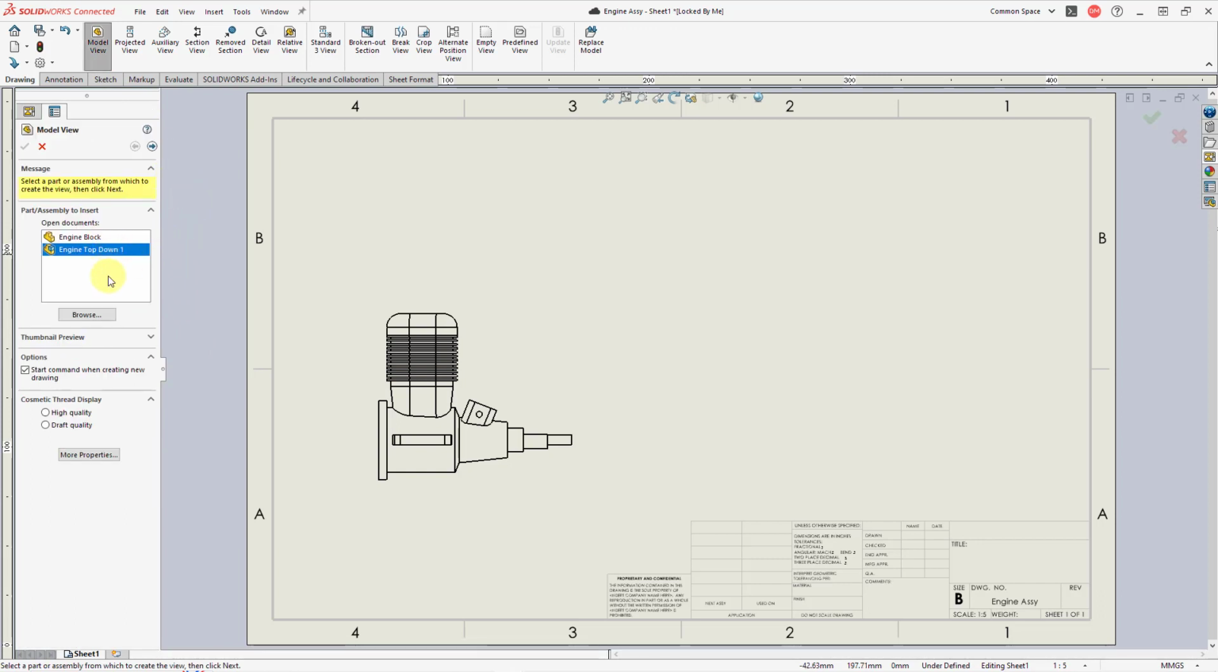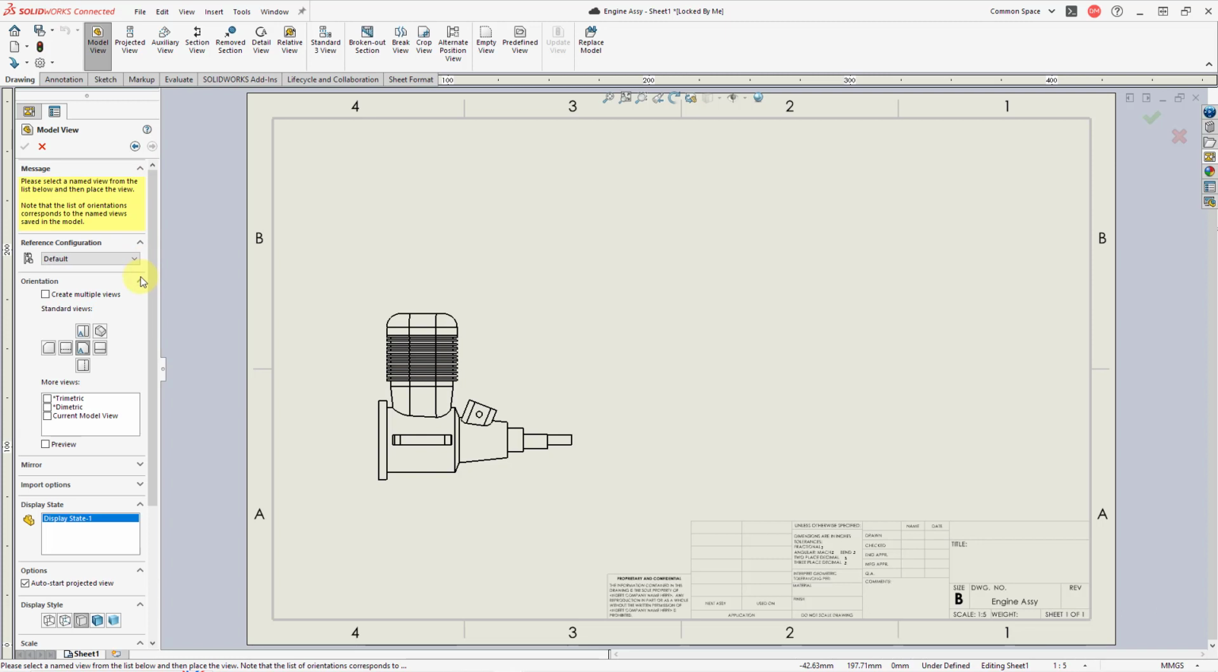I have two models open in another window. I'm going to create a drawing view of my assembly, so I'm going to leave it selected. And so now it prompts me to select a part or assembly from which to create the view, then click next. So I'll click on the next button. And then we get the same essential property manager that was used to start off a brand new drawing.